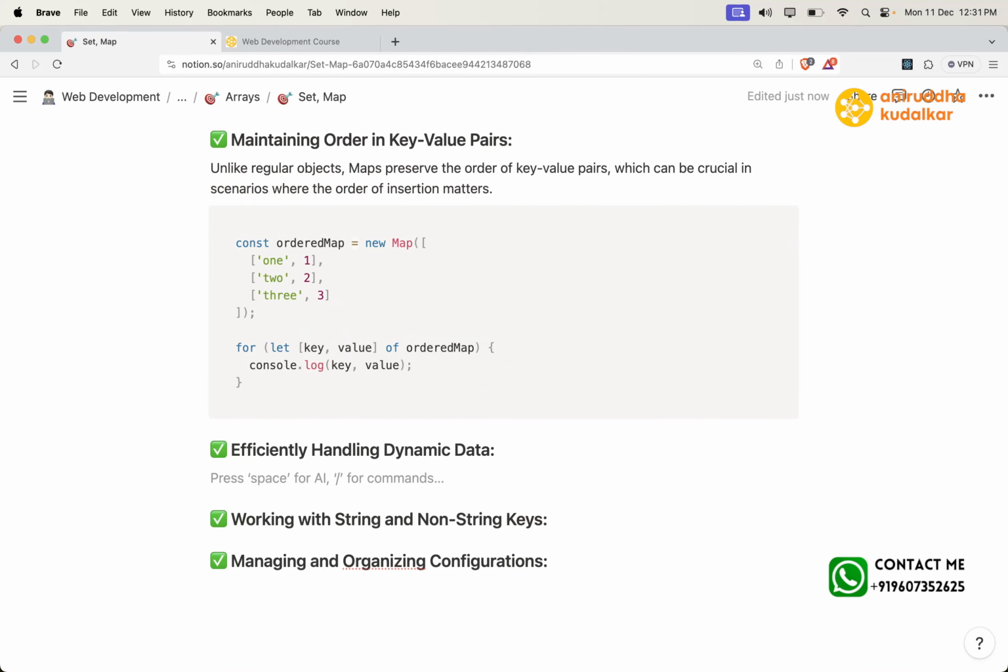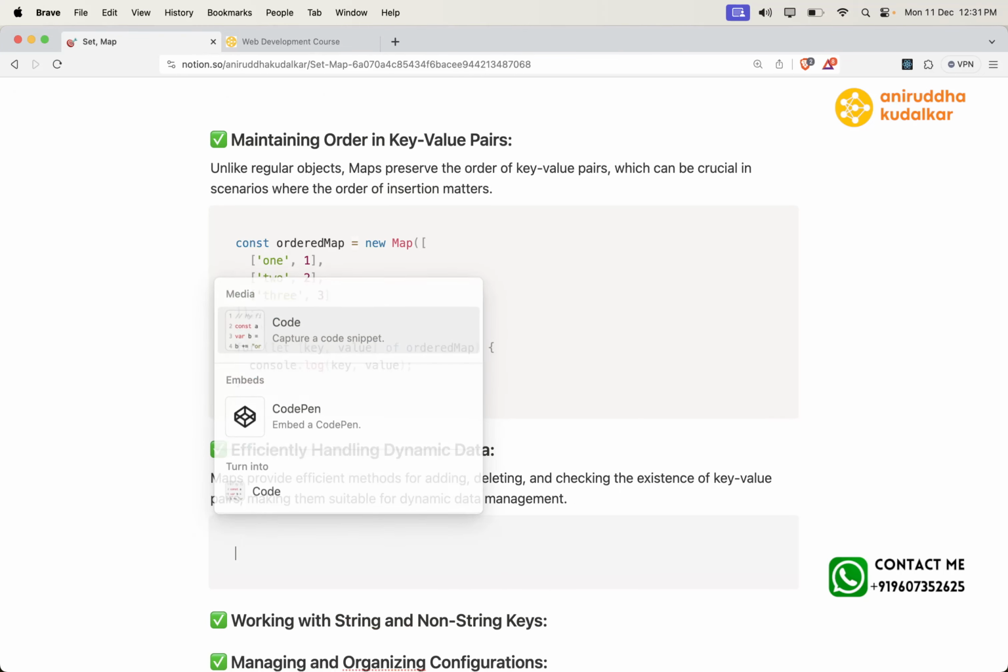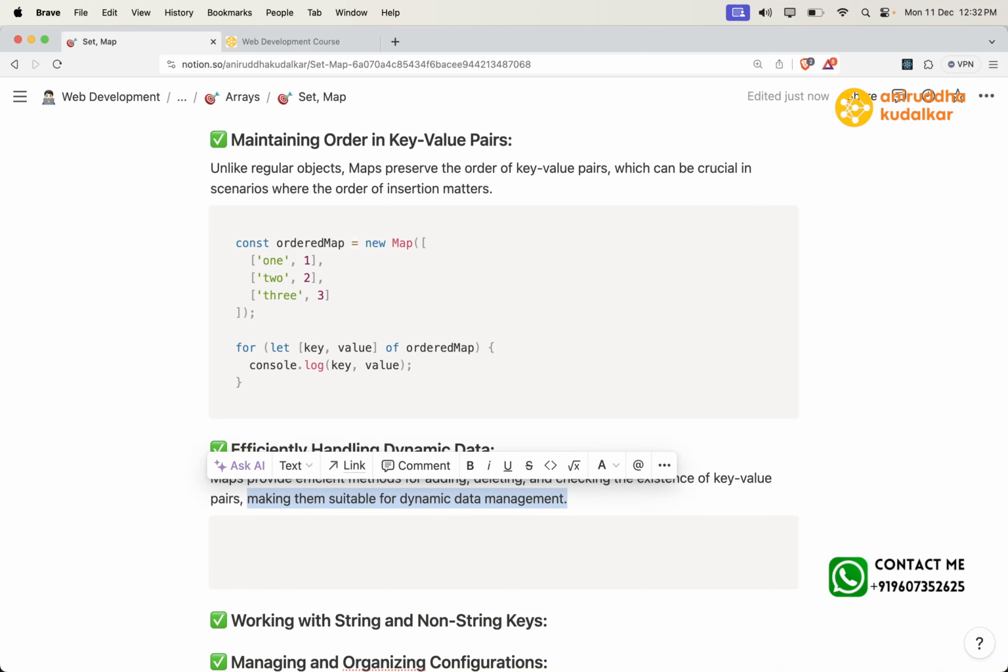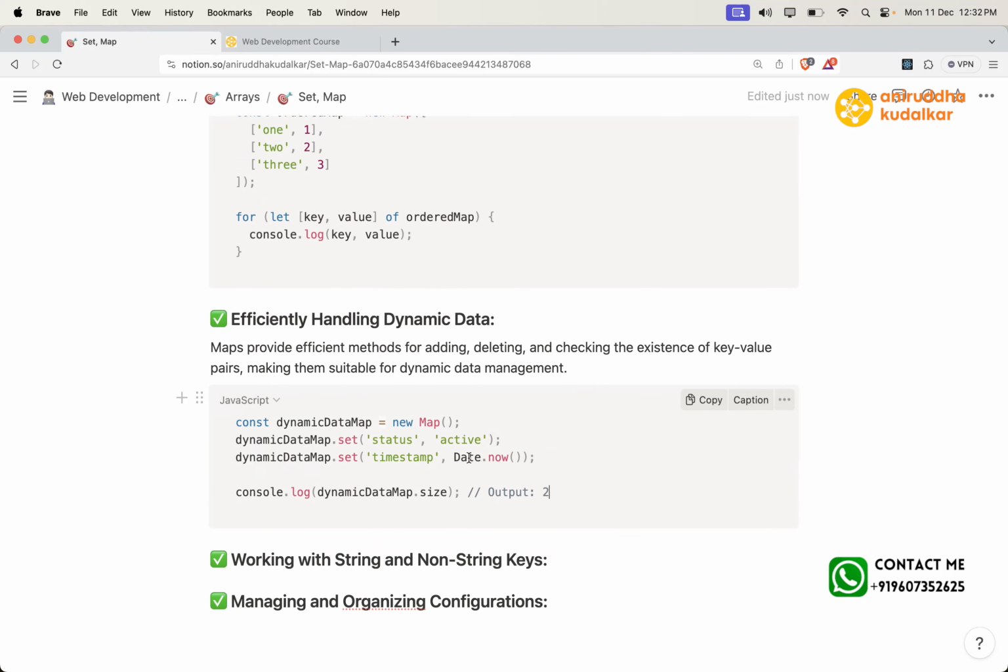Okay, efficiently handling the dynamic data. Maps provide efficient methods for adding, deleting and checking the existence of key value pairs, making them suitable for dynamic data management. Just any keys can be added. The dynamic data of map: status, timestamp, Date.now.